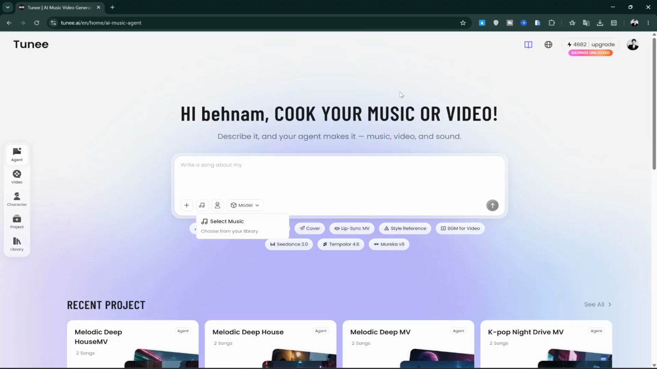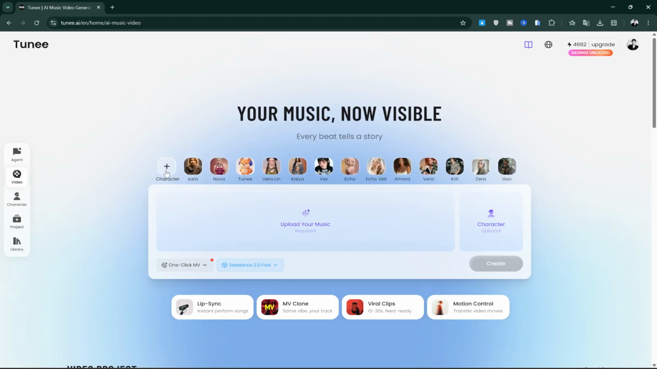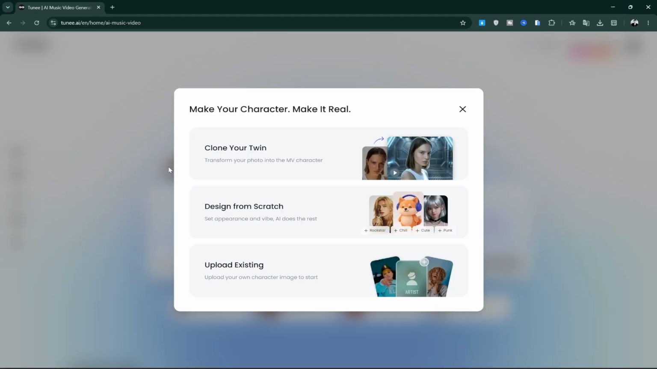Now, let's return to the main page and use the video generator. When you click on Video, this page opens up. Before we begin, we need to choose a character. I can either select one from the available library or click the plus button to build my own. After clicking that, we get 3 options.